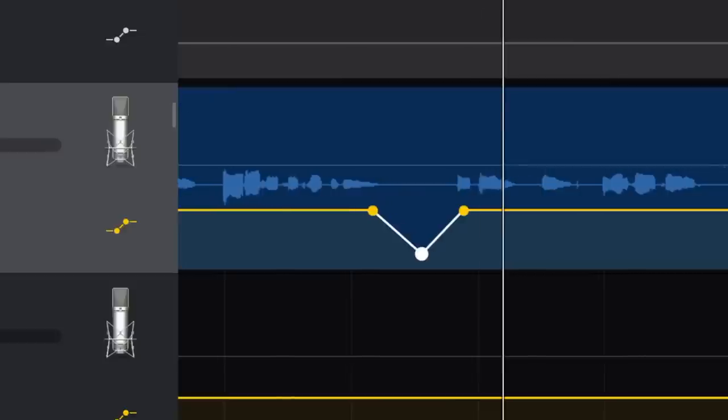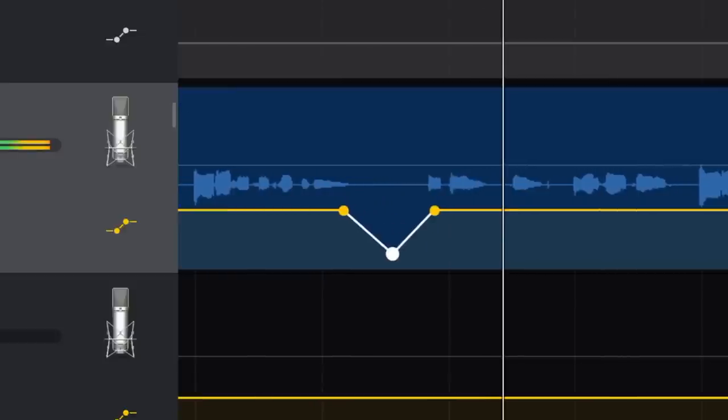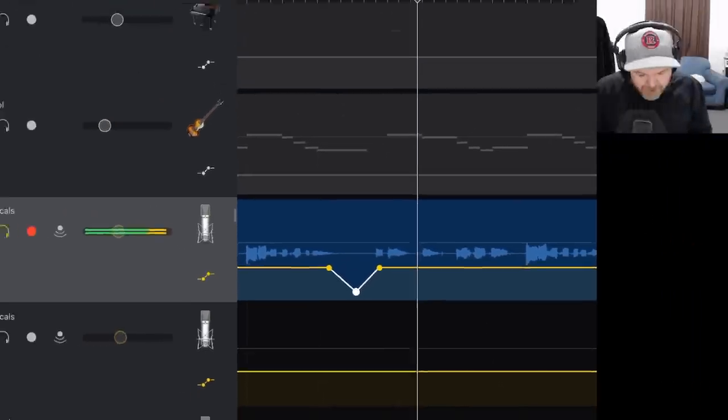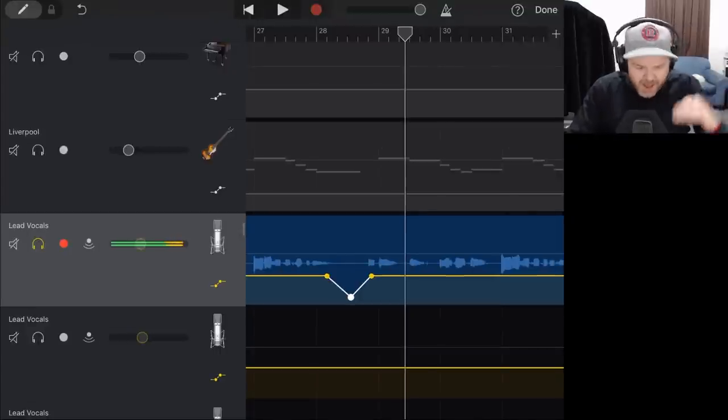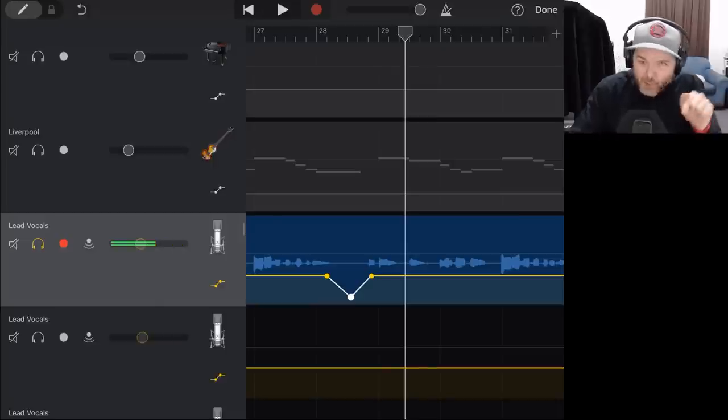So don't. So you can hear there that the breath sound doesn't go away completely because you're not bringing it down to zero and you're not leveling it all down, but it's just a nice little way to get a little bit less breath sound there and to remove some of those breaths in your vocal sound.